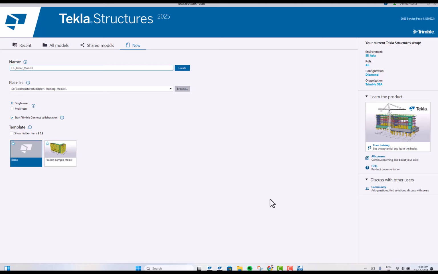And here, to start with the model, we're going to create a new model. Just go to New and then type in the name of your model. You can put your name and then model. By default, it will be placed in the Tekla Structures models folder.